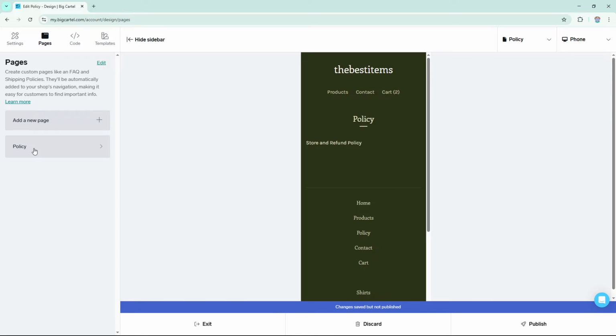Remember, you can always come back and edit this page or add more as your store continues to grow and evolve. This flexibility is one of the many benefits of using Big Cartel for your online business.